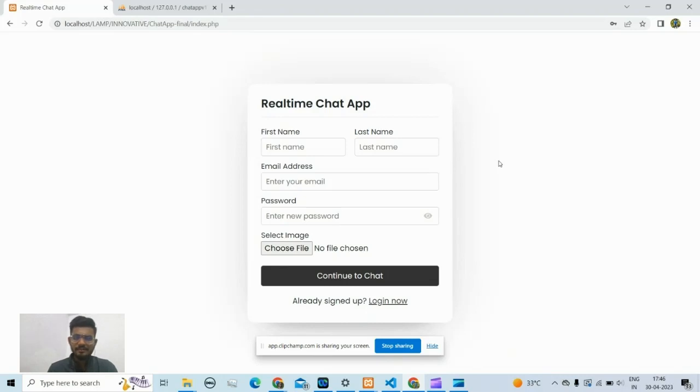Hello, as a part of our innovative assignment, we create a real-time chat application. As you can see, it is our basic layout. So first of all, I will describe the simple structure of this application.